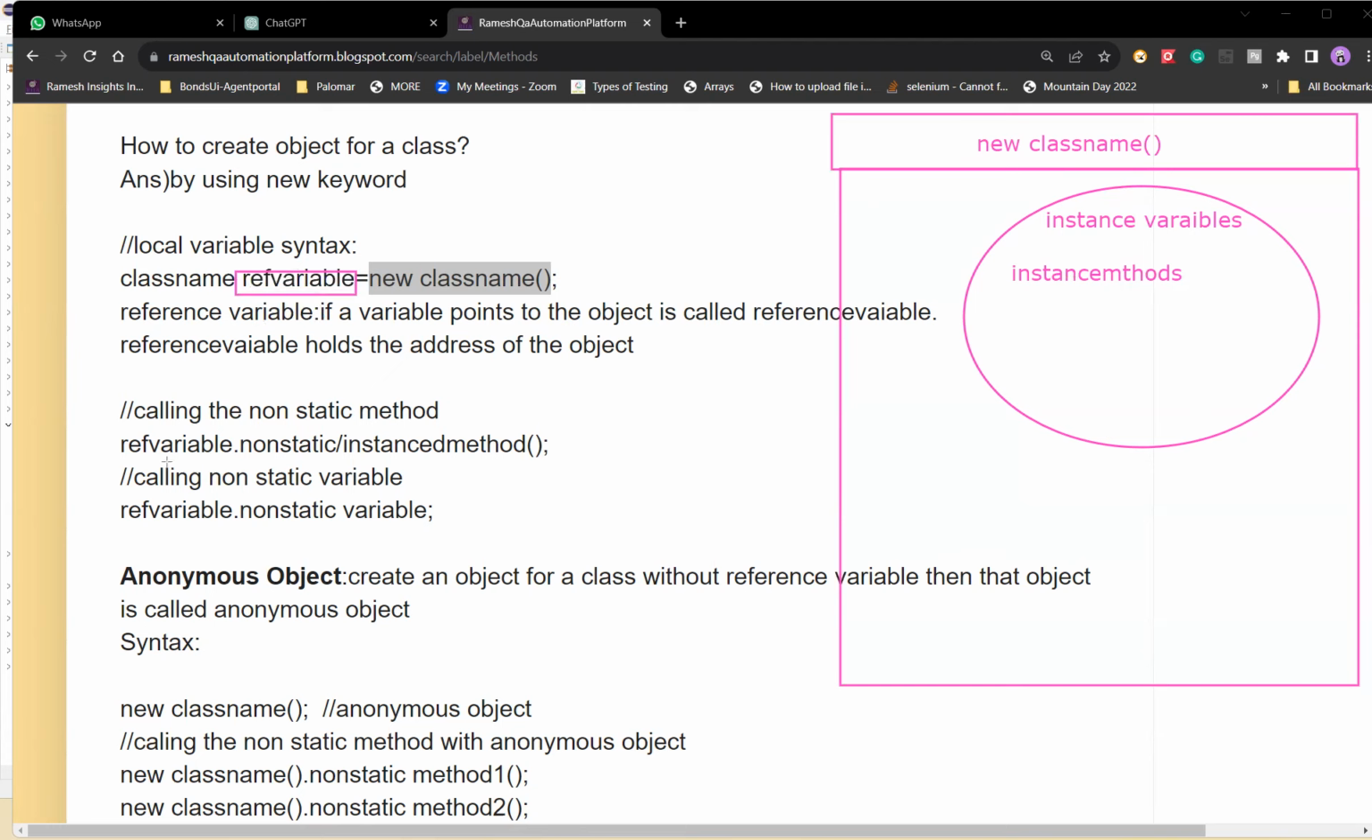With that reference variable you can call things. See how we are calling a non-static method? Reference variable dot non-static method. How can you call non-static variables? Reference variable dot non-static variable. You can call any non-static method or variable with a reference variable. Clear?